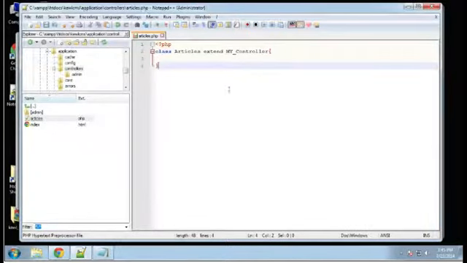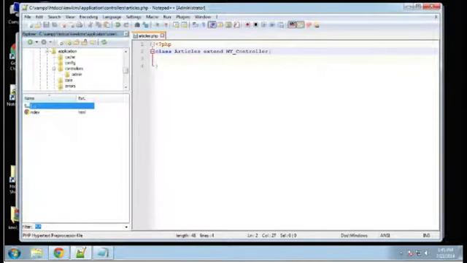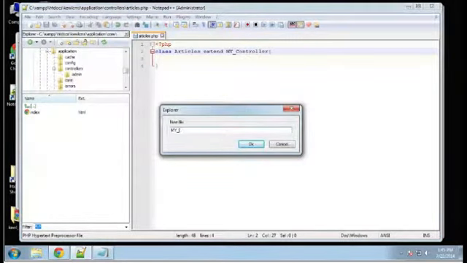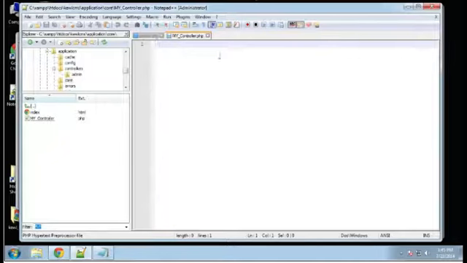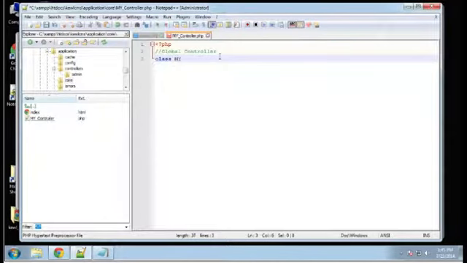Alright, now in order to use this, we need to create it. So we need to go to the core folder, and we want to create a new file called my_controller.php. Alright, and basically this is a global controller, so we want to say class my_controller, and it has to be named this, my_, unless you want to change it in the configuration.